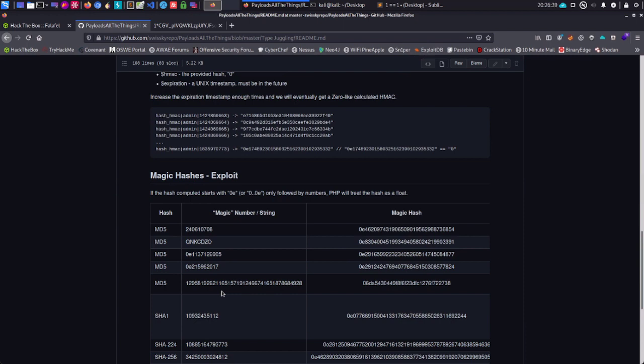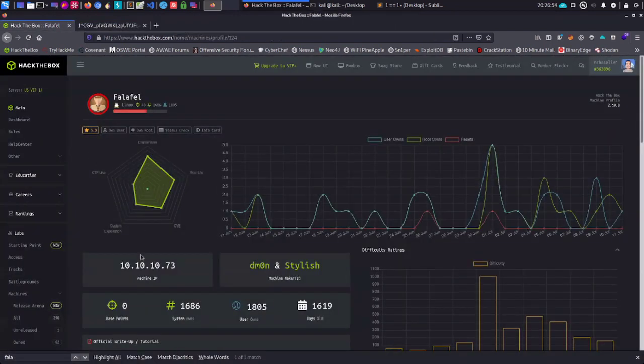Now, let's see this in action. And I hope that everyone that wants to play along has started the machine, because we will fly through this hard machine until we reach the PHP type juggling vulnerability. The machine is Falafel, and I have already started the machine.